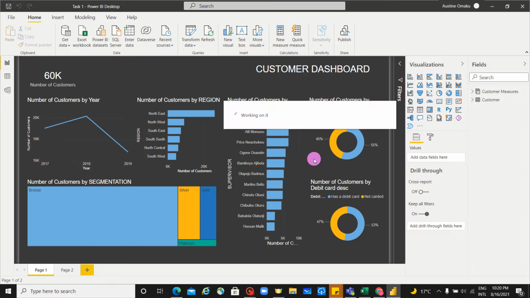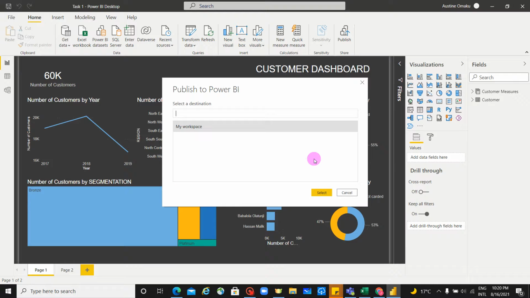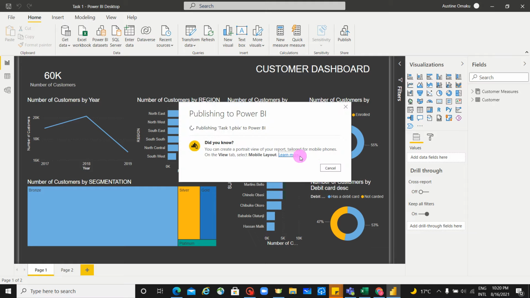Then it shows you where you want to publish, this is the destination. So in a situation where we have many workspaces, like on Power BI, workspaces created by different people, you see all the workspaces you have available here. But for now, we just have one workspace, which is my workspace. I click on that workspace and I click on select. So you can see it's publishing.